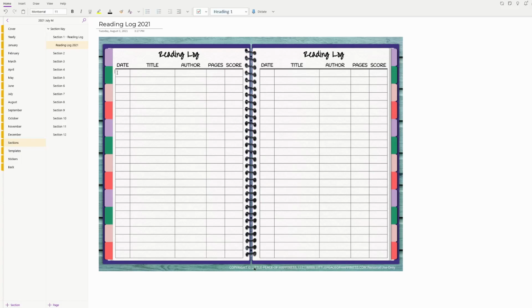Let's see, we'll go ahead and put in today's date, 8/3/2021. If I wanted to move that around, I could. And I'm just typing, using the typing tool right now.